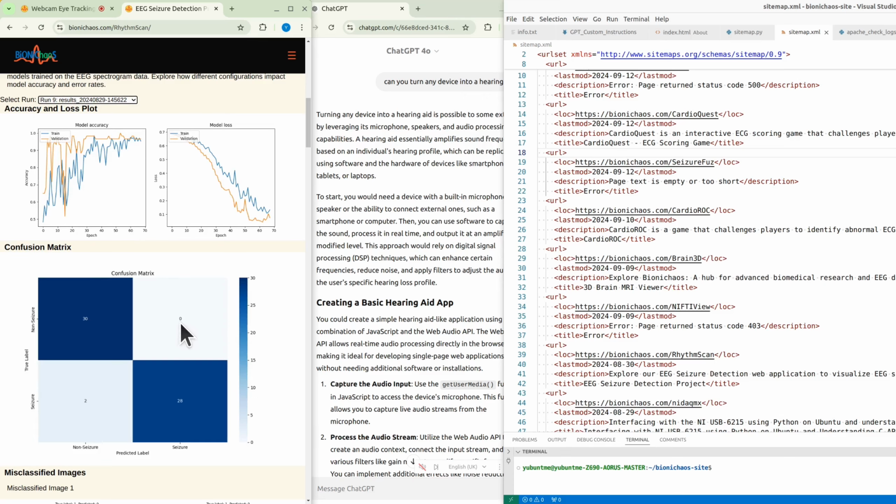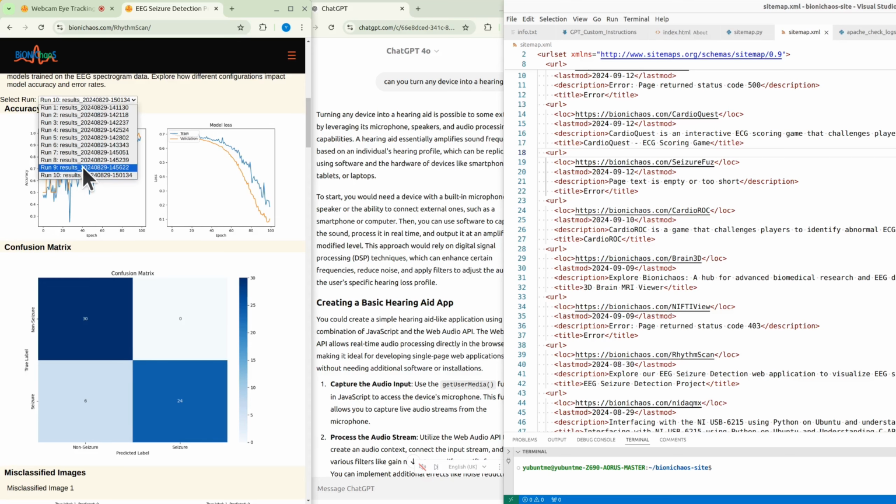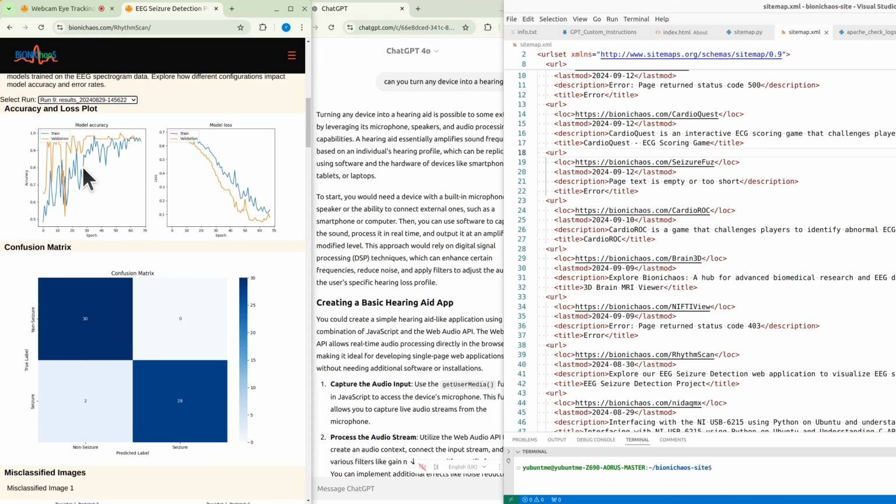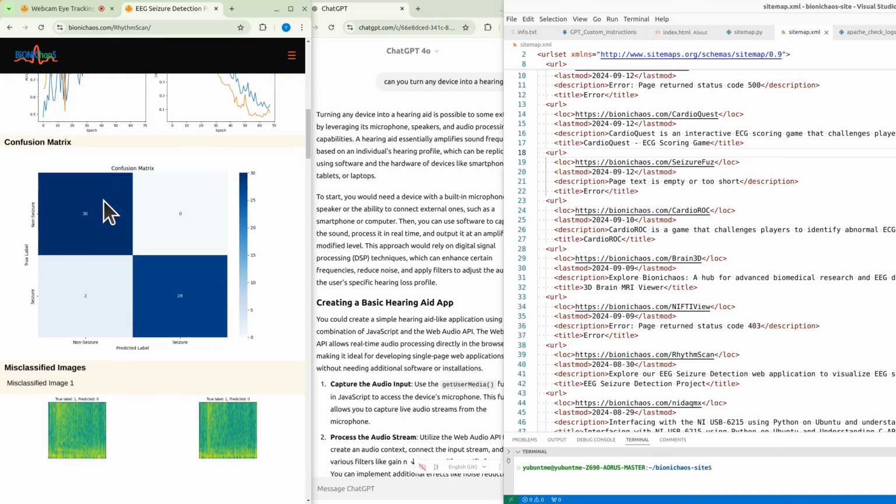And then we got to a point where we had 0 false positives and 2 false negatives. And the last run did not improve. So essentially we're getting best results with run 9 of the training, the one before last one.